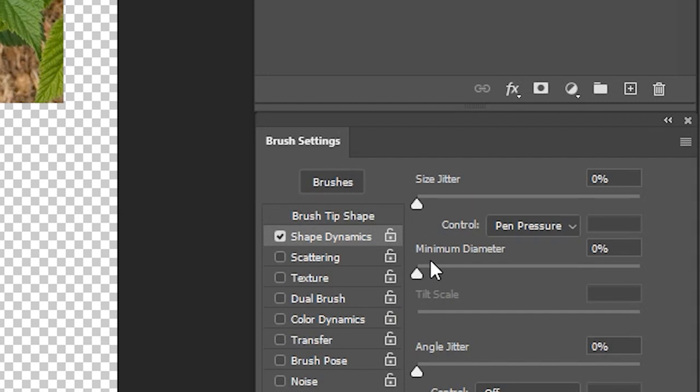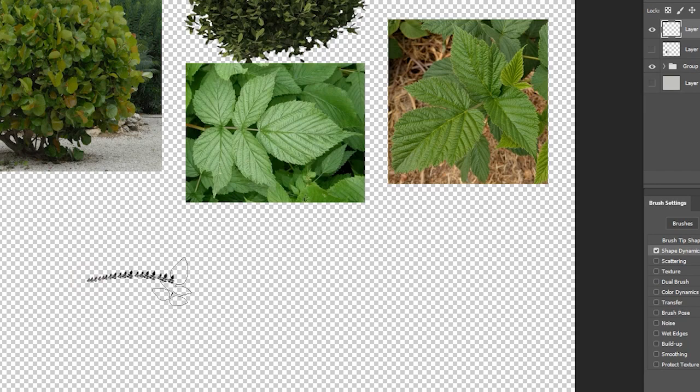You can also play with size jitter. Jitter means randomness. If you increase size jitter, you will have more brush tip size randomness. It means the size of the brush tip will differ based on this percentage. Still, the pressure is important, but also randomness will apply to your painting.